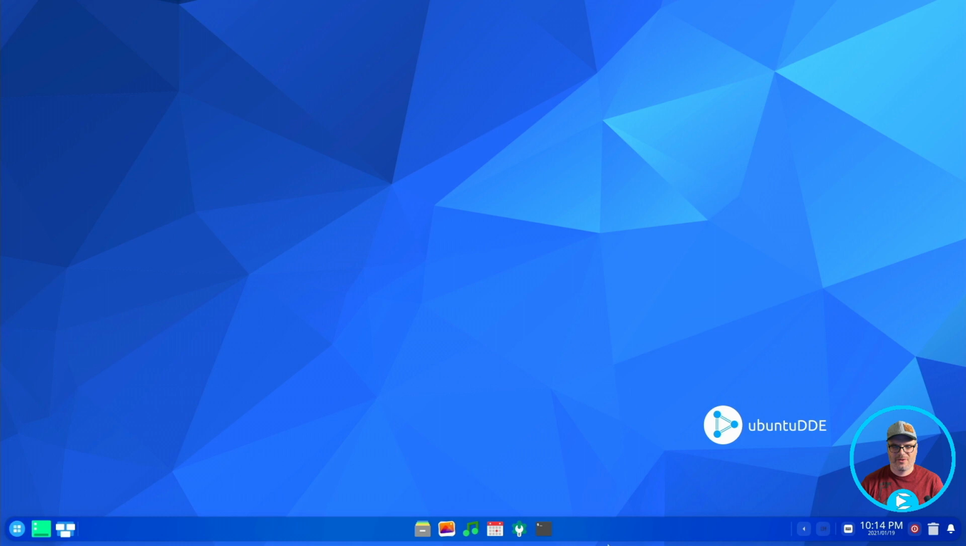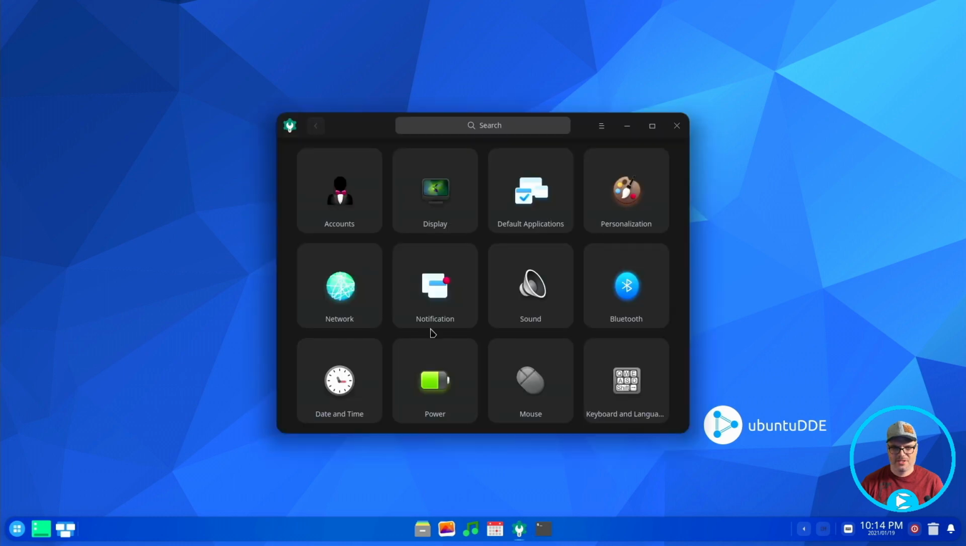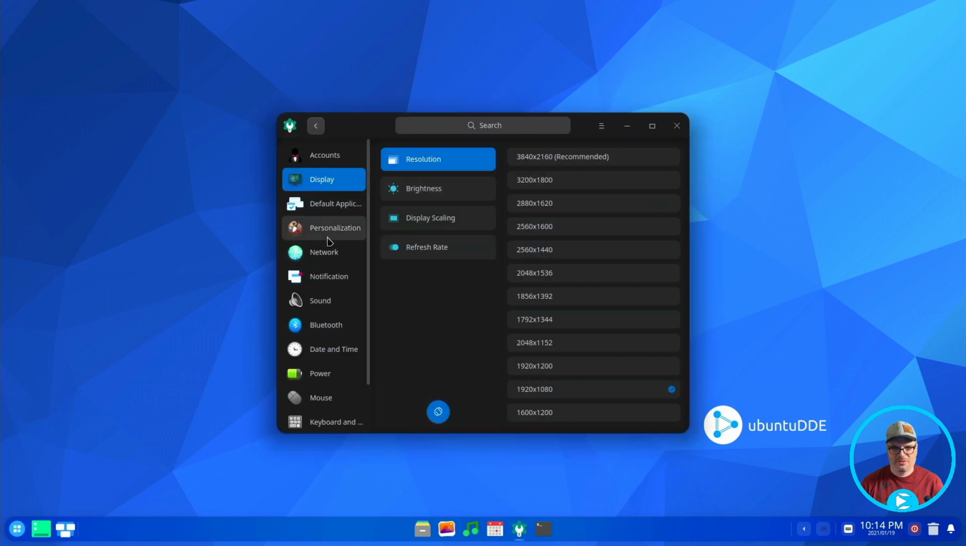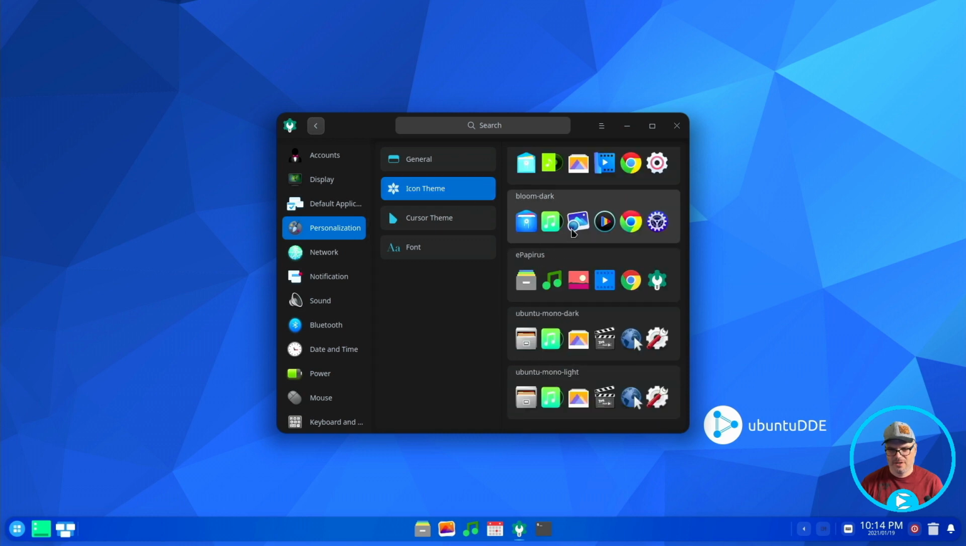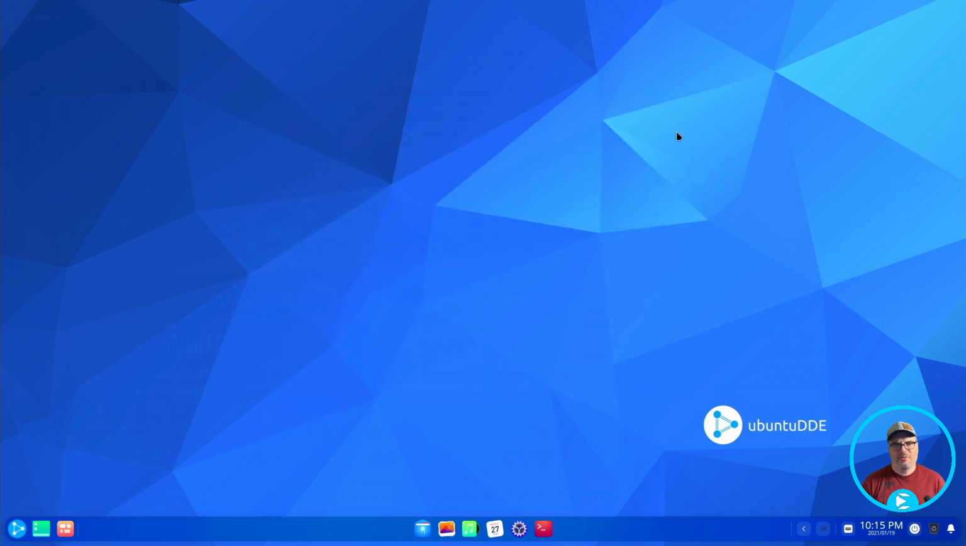So before I go any further, I'm just going to switch our theme back just so when we're going through this, you will know what it looks like by default. So I think the original theme is this Bloom Dark. So we're going to select that. So I want to get into talking about some of the applications, but there's two that I want to point out before we get into the others.